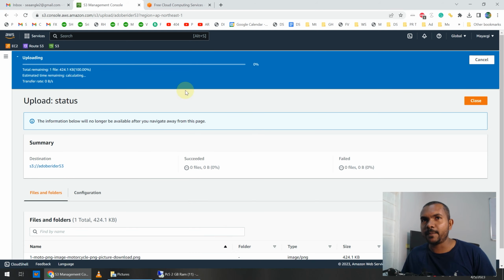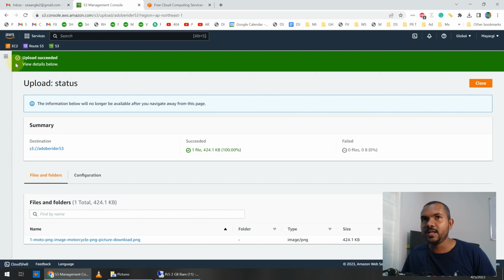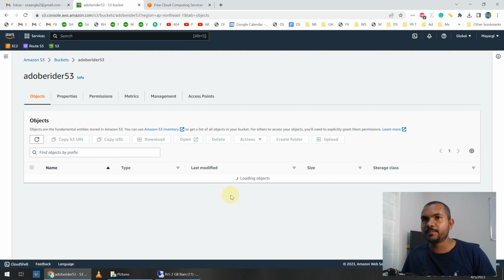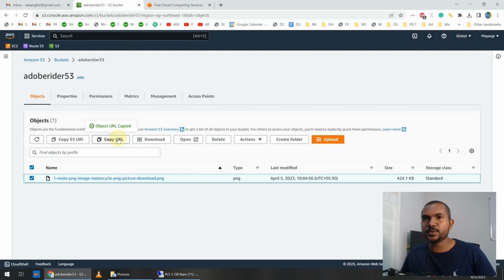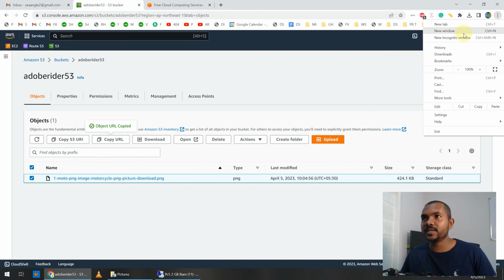Now it is uploading the file, and you can see upload success. And now you can see these details, and you can close this. Now in this S3 bucket, under the object section, we can see all the objects that we have uploaded into this S3 bucket. Objects means all the video files, audio files, or things that you want to upload into this, right?